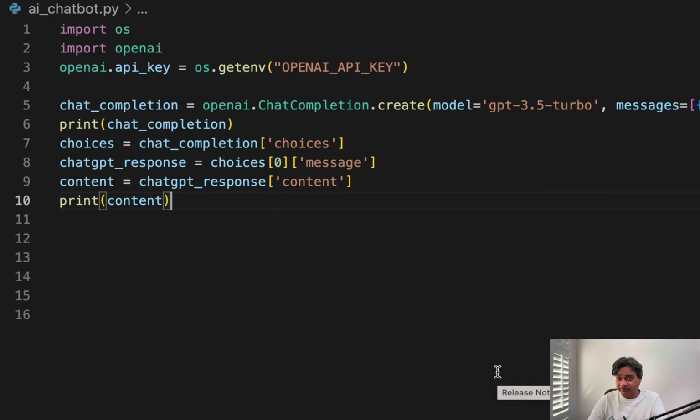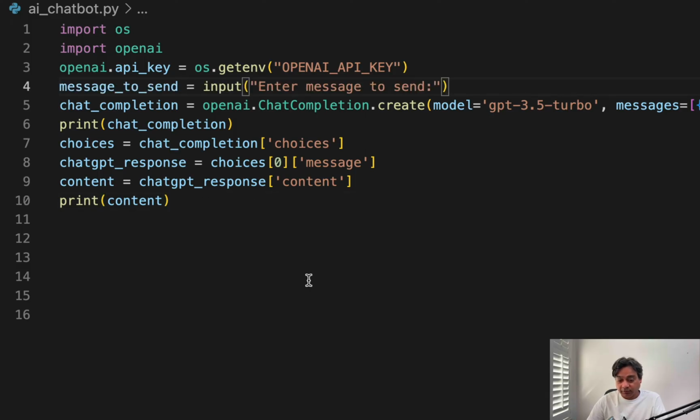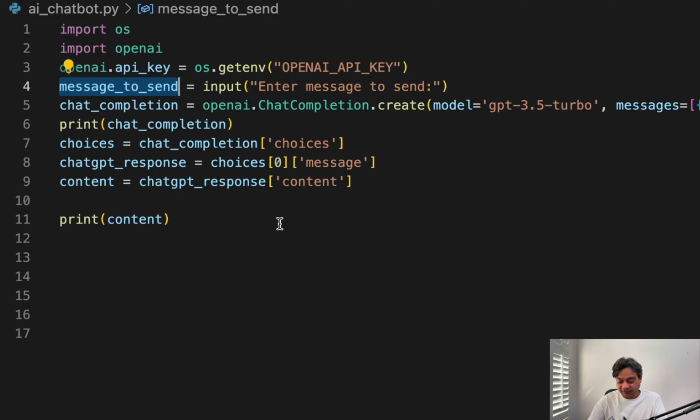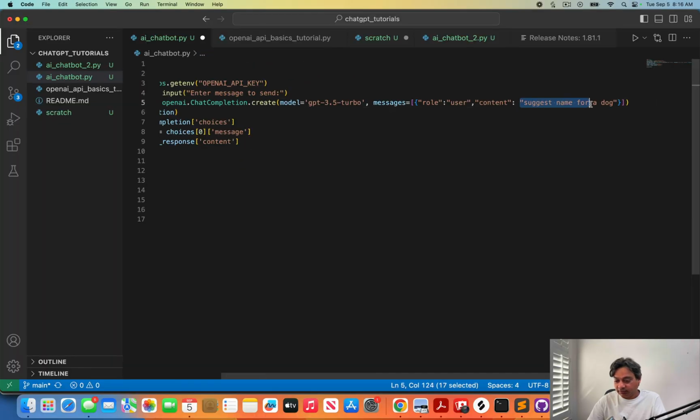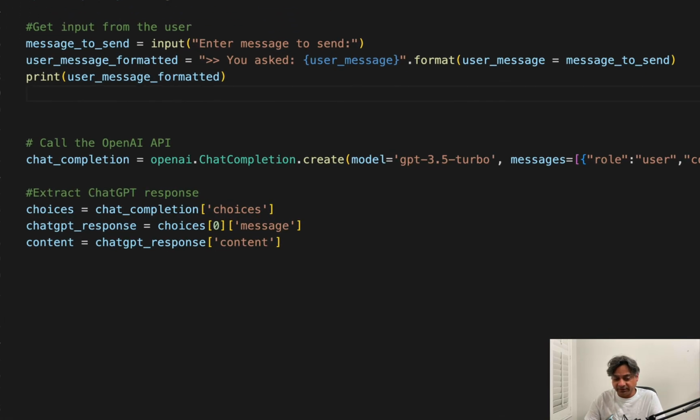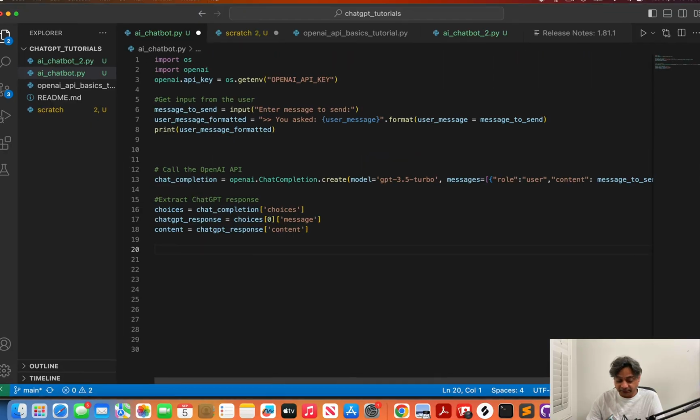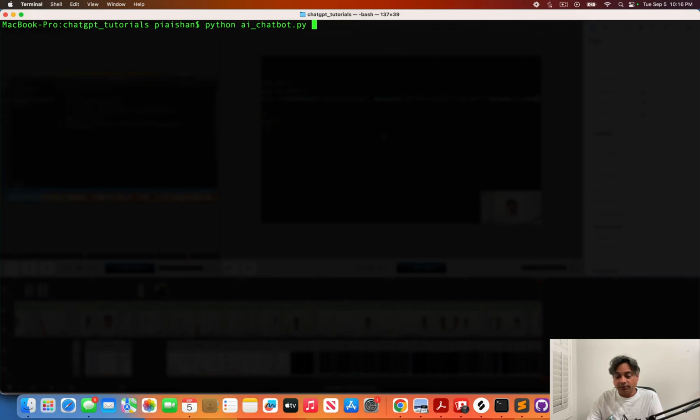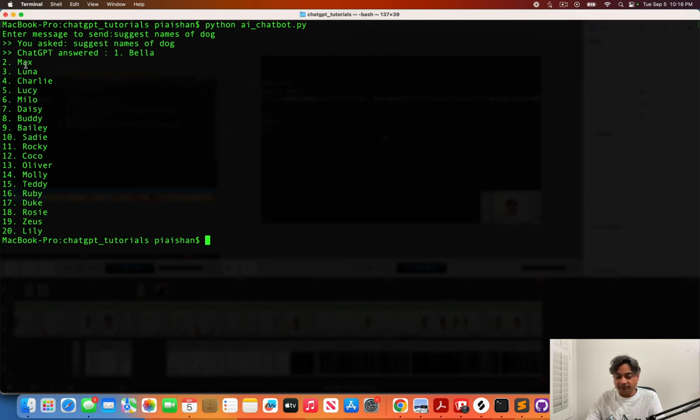Now that we have tried a simple example, let's try to get an input from the user. For that, we are going to use the input method and we're going to pass the message to send variable into this object. Then we're going to format the message and print the message. We'll format the response and print the response. Then we are going to run it. There you go. ChatGPT responded with the 20 names.